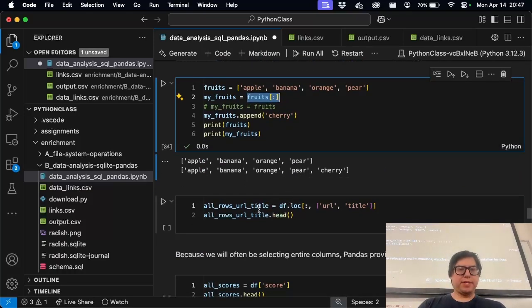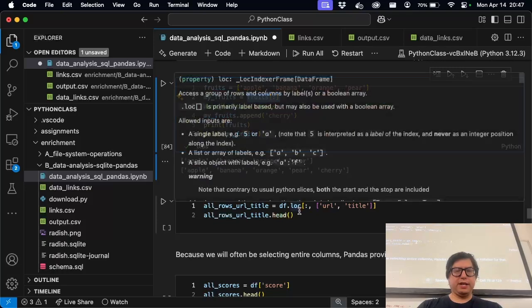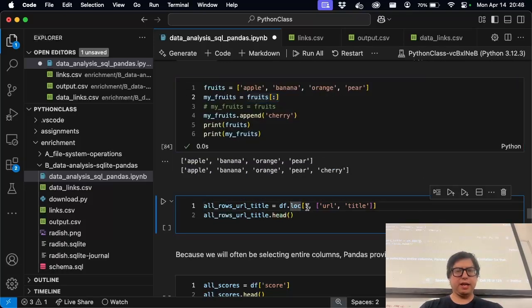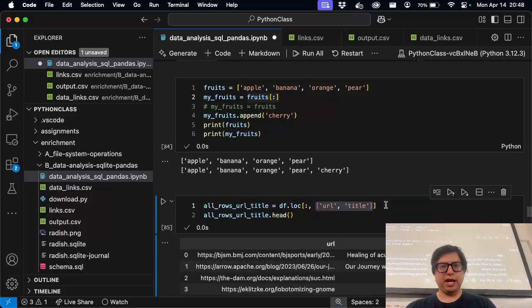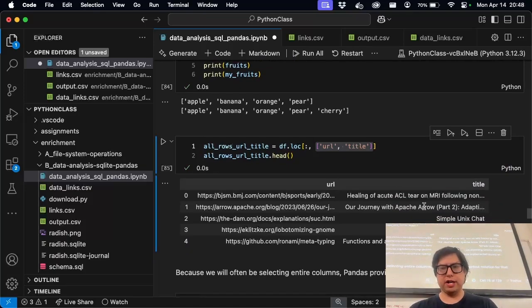And then here I'm saying all rows with URL and title. So I get all rows with just a colon. And then I get the URL and the title. That's actually a list of columns that I want now. So now I'm getting multiple columns, right? And if I do the head, I get now URL, title, here's all of the stuff.